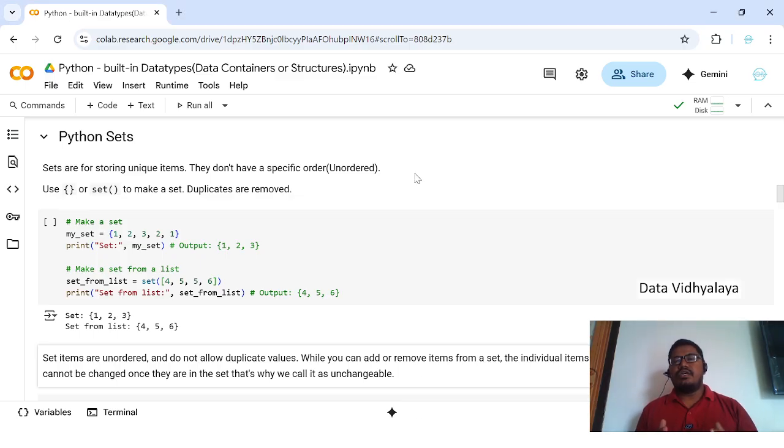So we have seen the list and tuple. List is defined with square brackets, whereas tuple with curved brackets, and both allow duplicate values. But what if we want to store non-duplicated values, where duplicates are not allowed? We need a particular data type to perform that. In that case, we can use sets. Sets are for storing unique items.